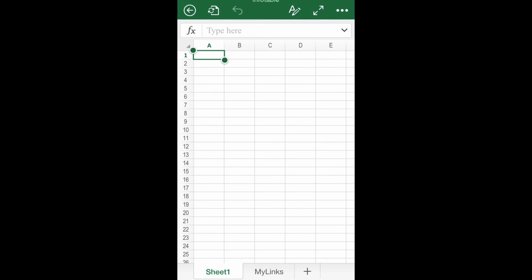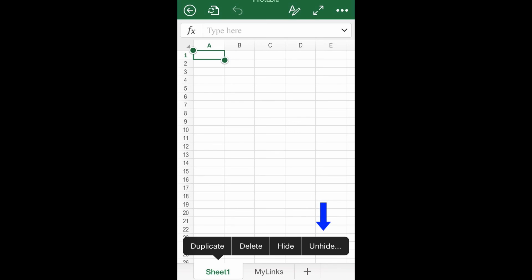Please note that if you hide one sheet, the next time you tap another visible sheet, you will be given the extra option, unhide. After clicking it, you will be shown the list of hidden sheets. Tap the one that you want to unhide.